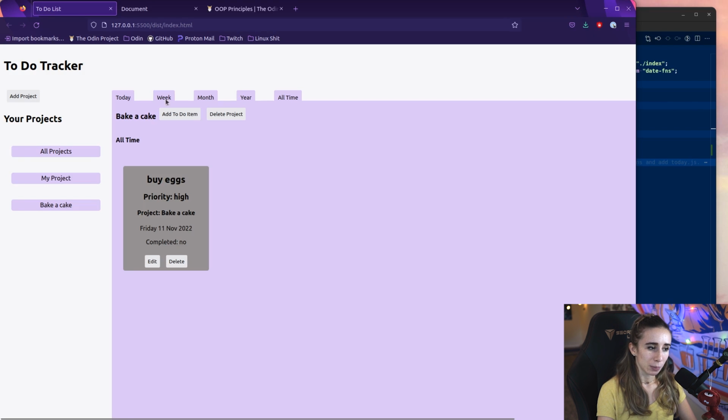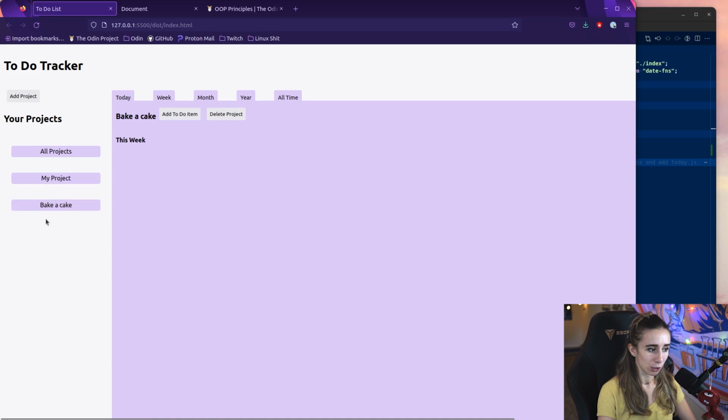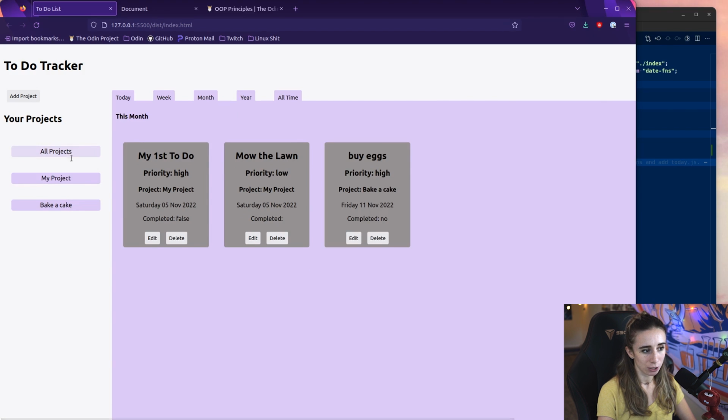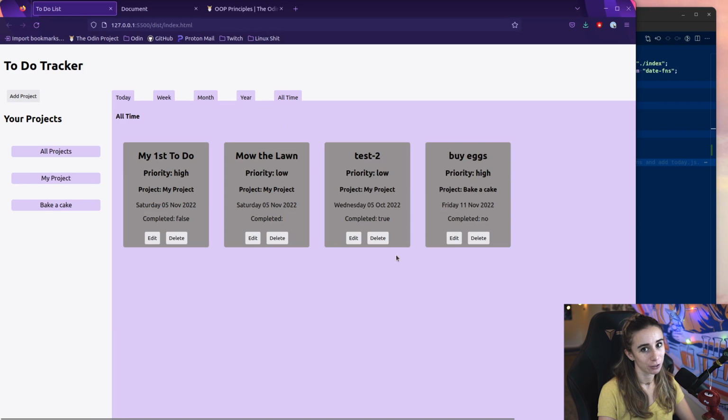We'll go into it in a bit, but just to explain how this works physically on the page, when you press week and you have bake a cake, this is everything that would be due this week for your bake a cake project. Month will show you everything due for the month. Again, if I change which project I'm on, it's sort of like a grid system the way I did this. And if you have all projects and you have this month, it's going to show you all your to-dos due this month from all the projects. And if you go all projects, all time, it's all your to-dos ever.